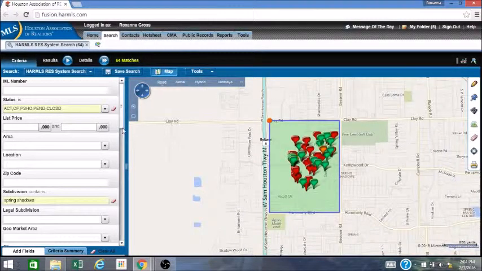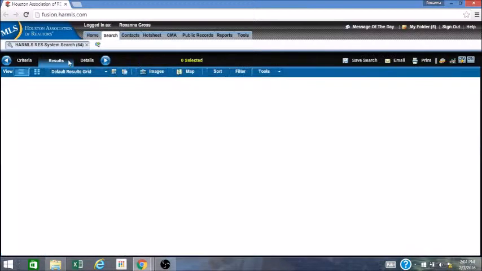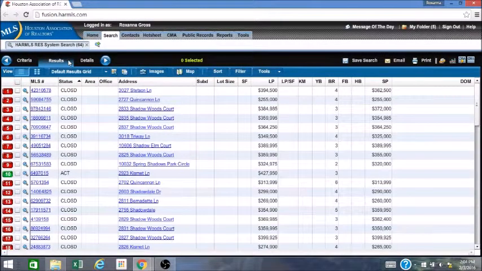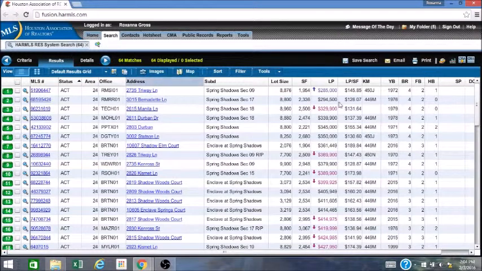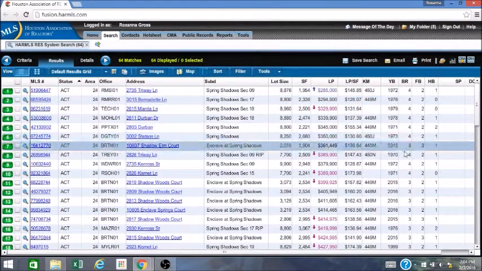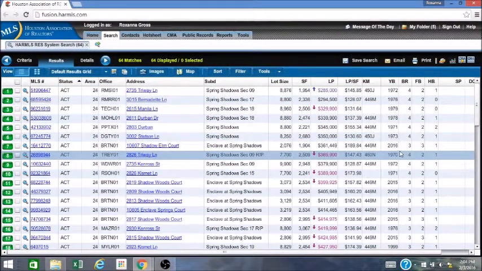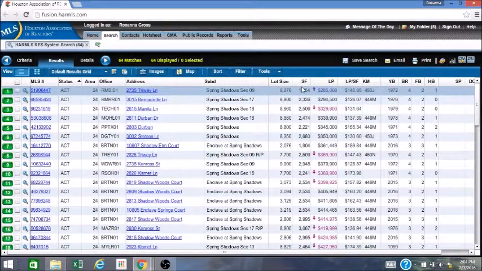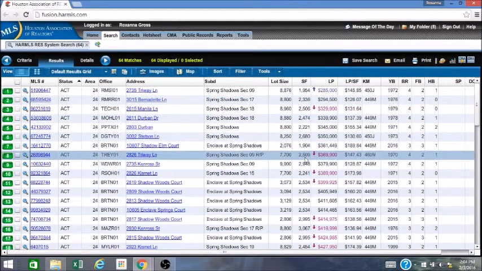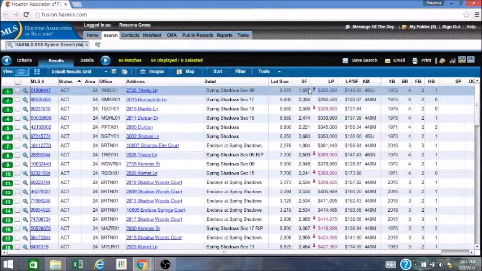Let's say right now I just want to do a small comparison. So I will hit results. And right here you can see there are 4 bedrooms, there's 3 bedrooms, and you can see lot sizes and square footages. Let's say the property that I want to run a comparable on is this 2735 Triway Lane right here. Its square footage is listed at 1954.